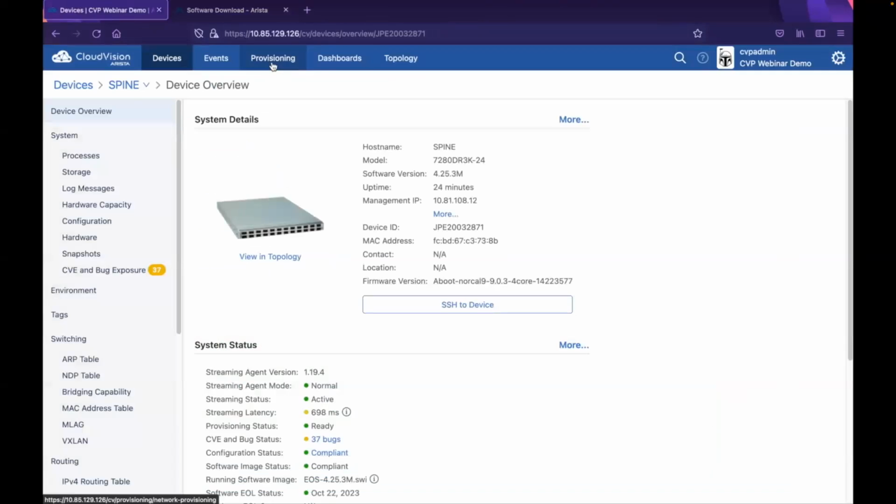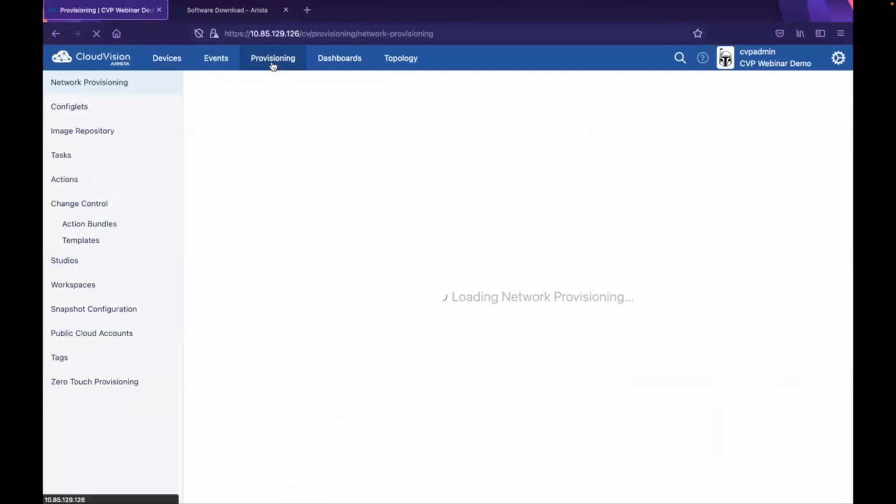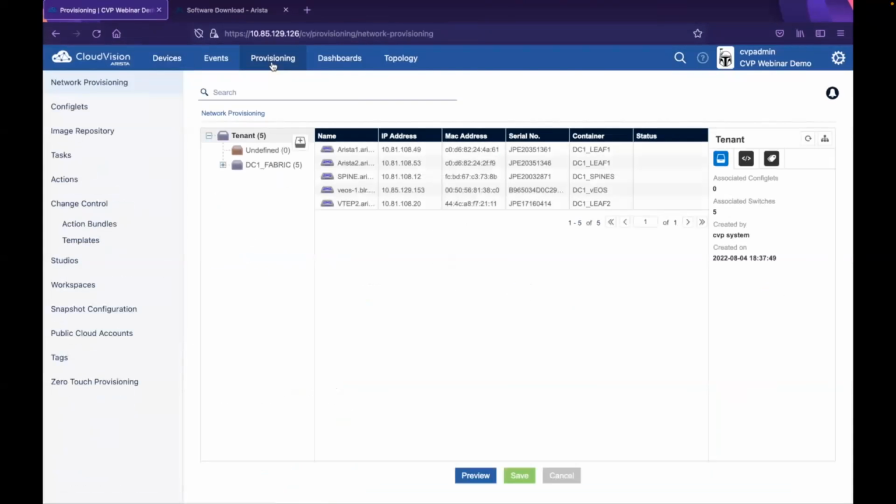We'll head over to the provisioning page, which is where all the network provisioning operations are managed. So any configuration management or image management is done from this provisioning page. At the welcome, it looks something like this. It'll show you all the devices which are currently registered. You also have default containers which are created for you. One is the tenant container, which is the root of everything. And then you have an undefined container. The undefined container is where all the devices go by default when they are first onboarded onto CVP.